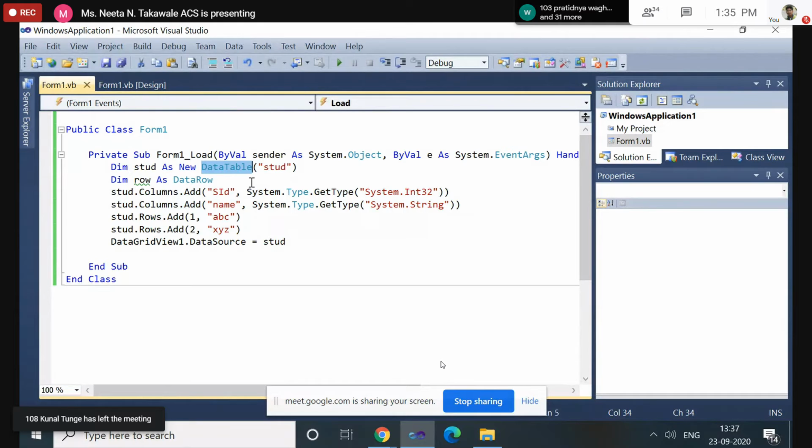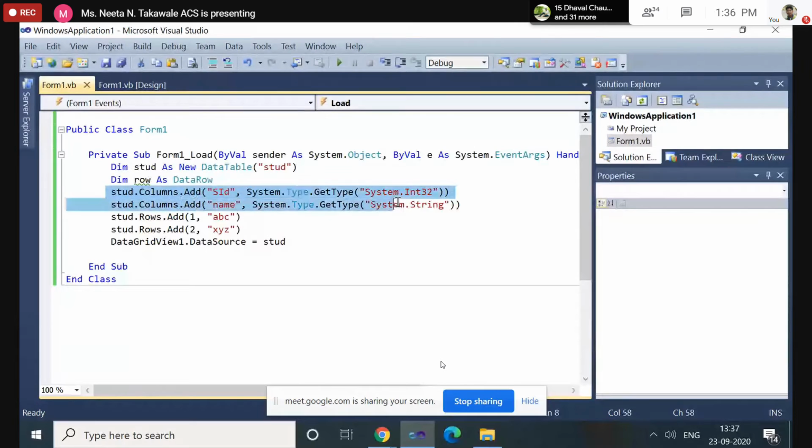For that, first we created the object, which is an object of the DataTable class. Using this object we want to create the student table. First we added columns, the label for the columns and the data type for the columns, using Columns.Add. Then we added rows.